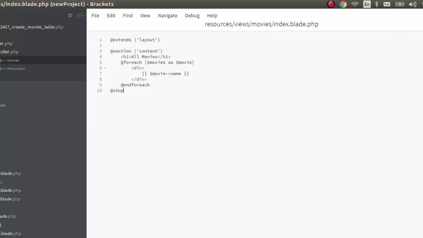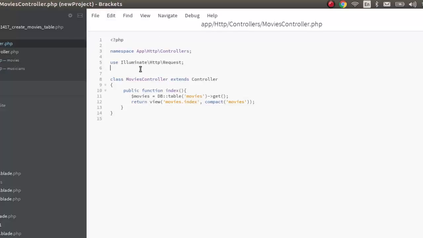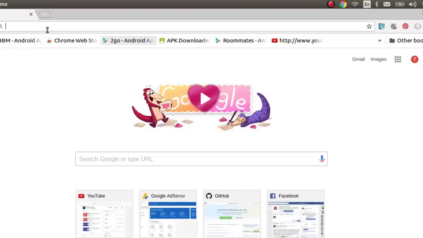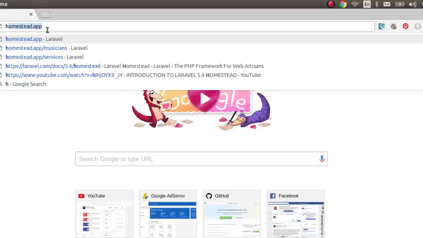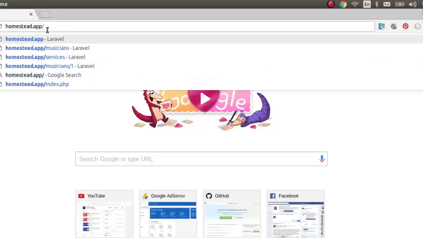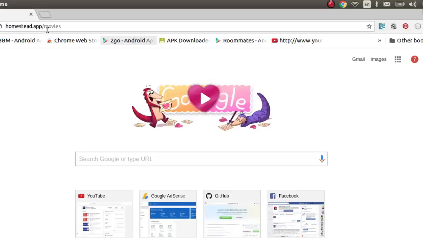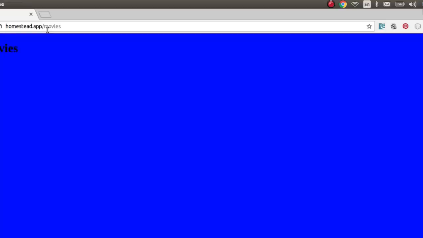So right there, we'll move back to the movies controller. We need to include the use DB so as to use the database. Save that out. So let's quickly check that's up. We'll go to Homestead app/movies. Click enter. Can you see all movies?